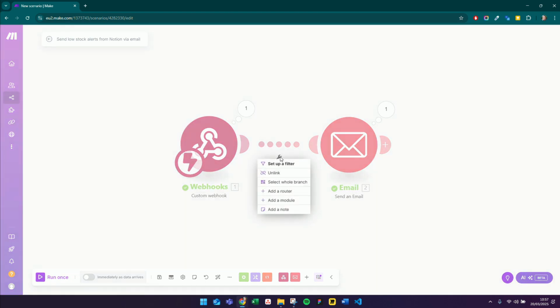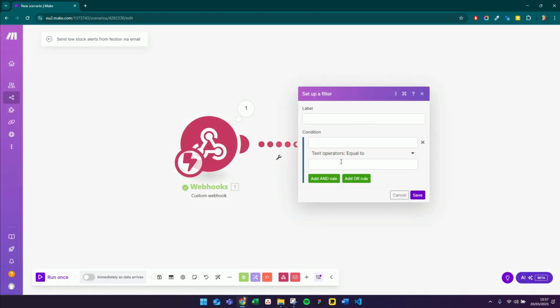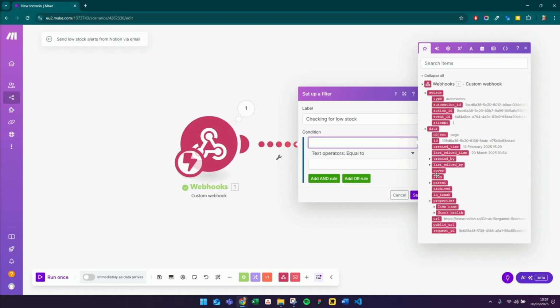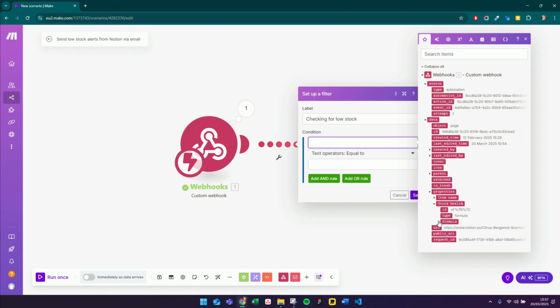Okay, so I'm going to click on this little spanner, set up a filter, and we want to give the filter a useful name. So checking for low stock. And in here you've got your conditions, and this is like any kind of filter you might see. So you set up the condition, and it checks for that condition to make a decision based on that. So condition, first one I want to look at is I'm going to check that low stock message contains low, the text low.